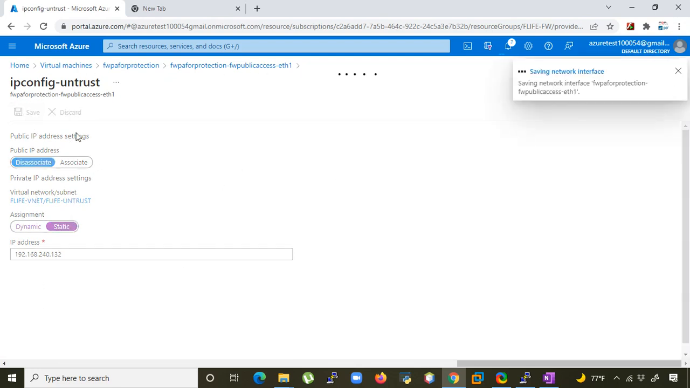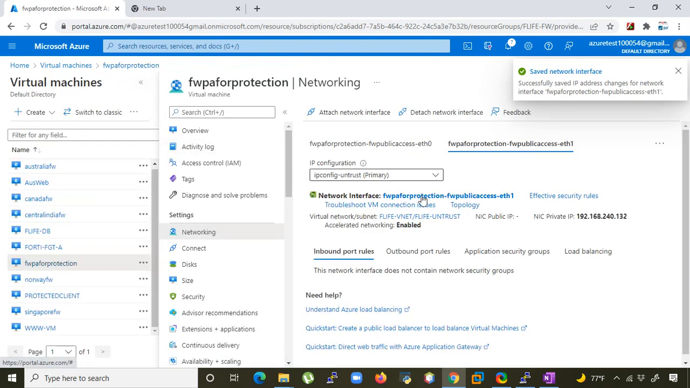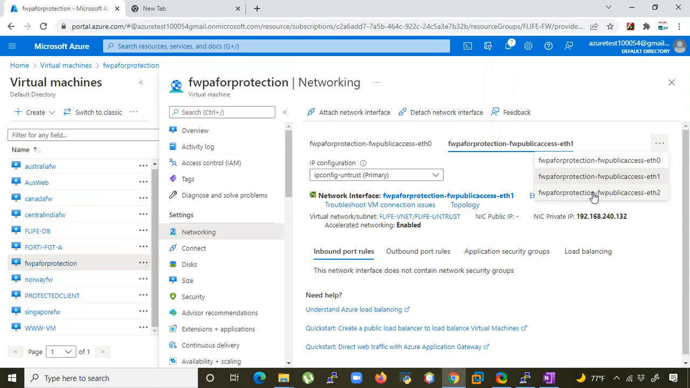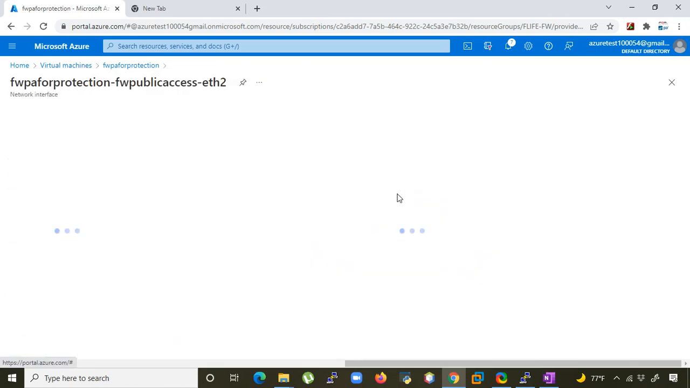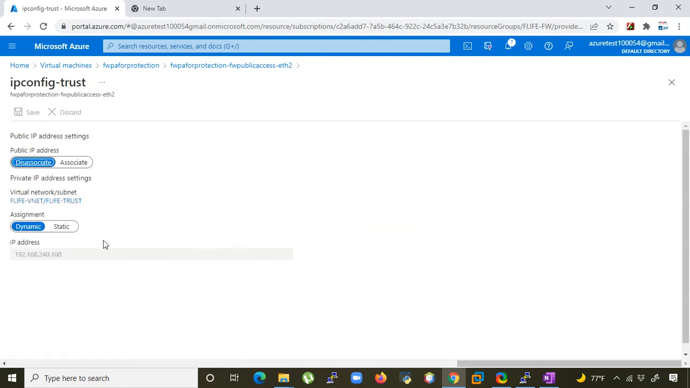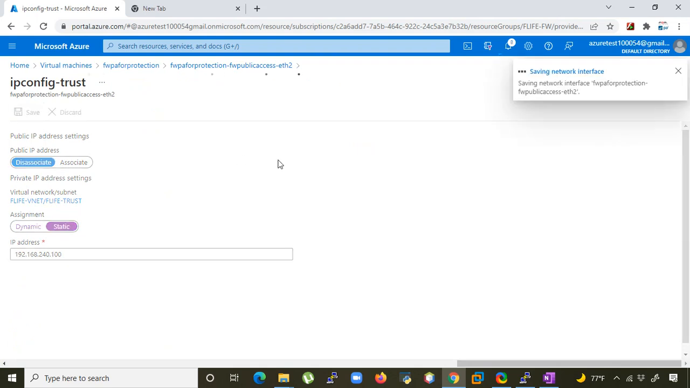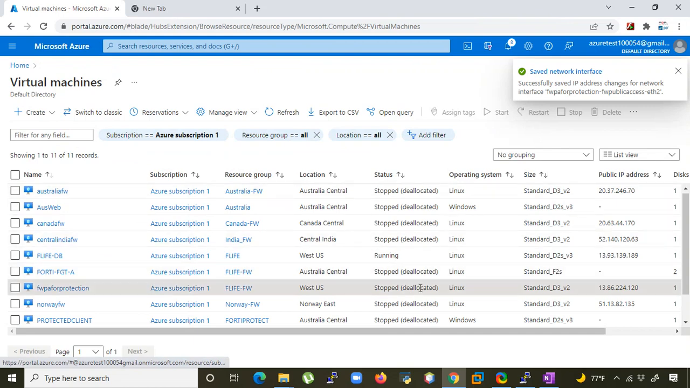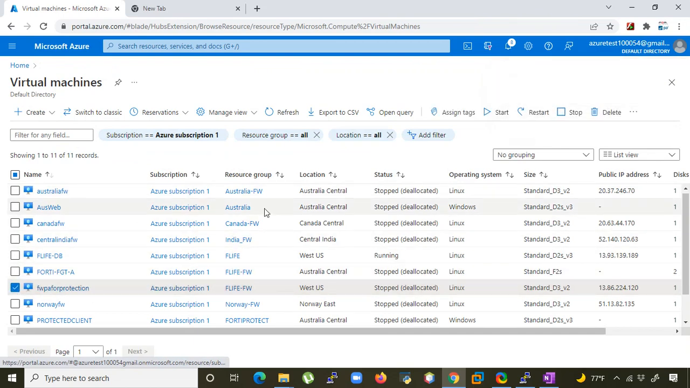Don't worry, I'll explain all these things once I start the firewall. So now it has been saved. Let me go back to the firewall and go to the third interface, and click the link and IP configurations, and it is also dynamic, so let me change it to static and save. Okay, so let's wait for the configuration changes to be saved. Now it has been saved. So let me go to the virtual machines and start the firewall.